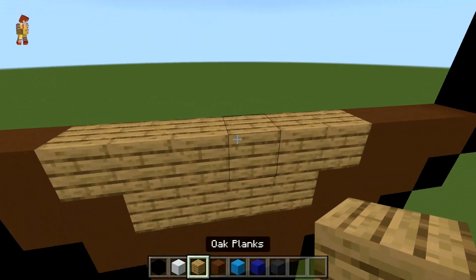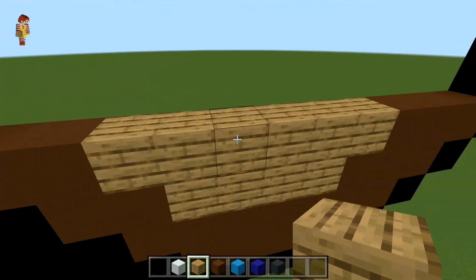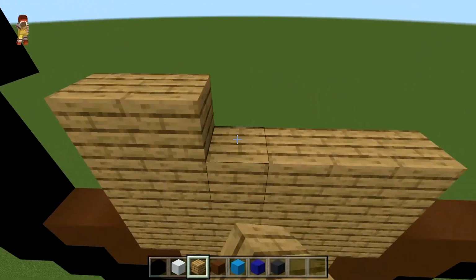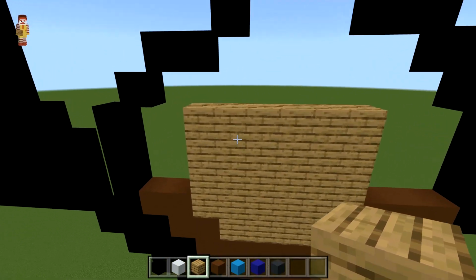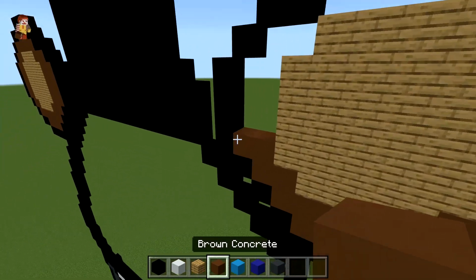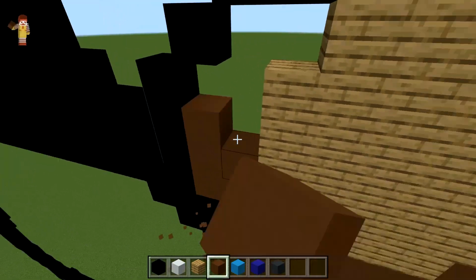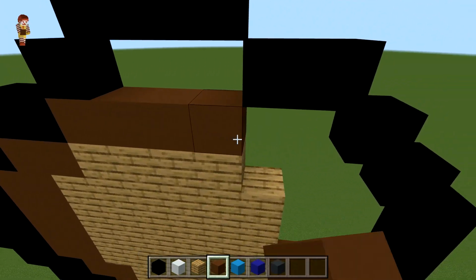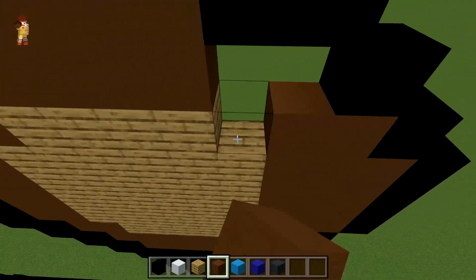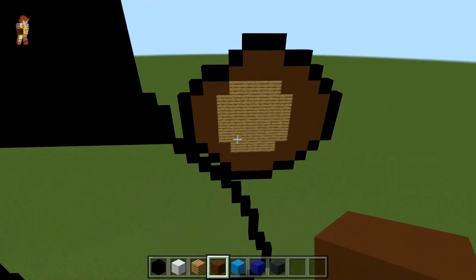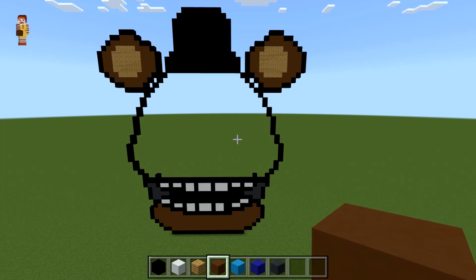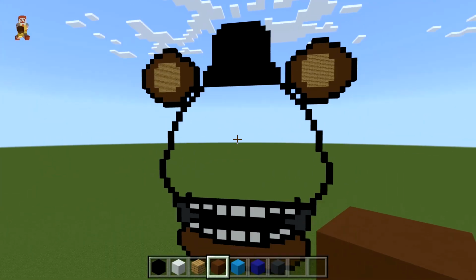And then you're going to extend the row of 6 oak planks up by 3. 1, 2, 3. And then you're going to do a row of 4 oak on the middle of this top one. And then the rest of the ear is filled in with brown. So this is what you should be having so far. We're almost done with the outline. We just need to outline kind of the nose and the eyes.